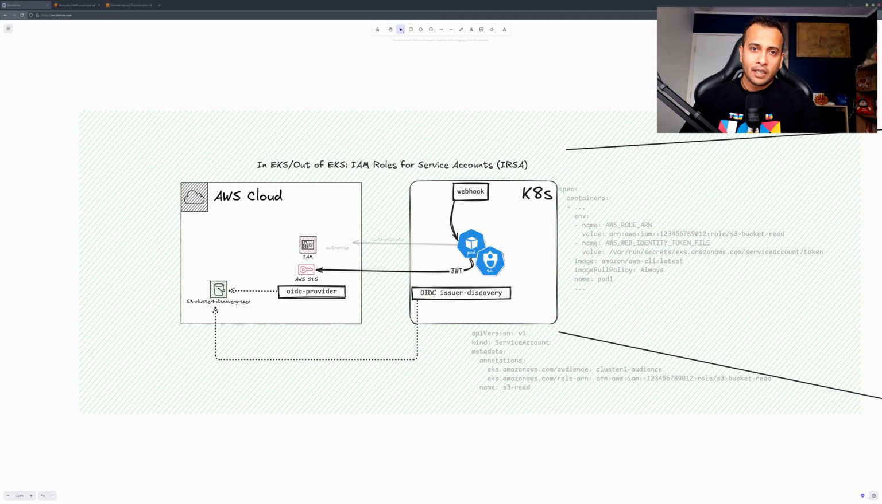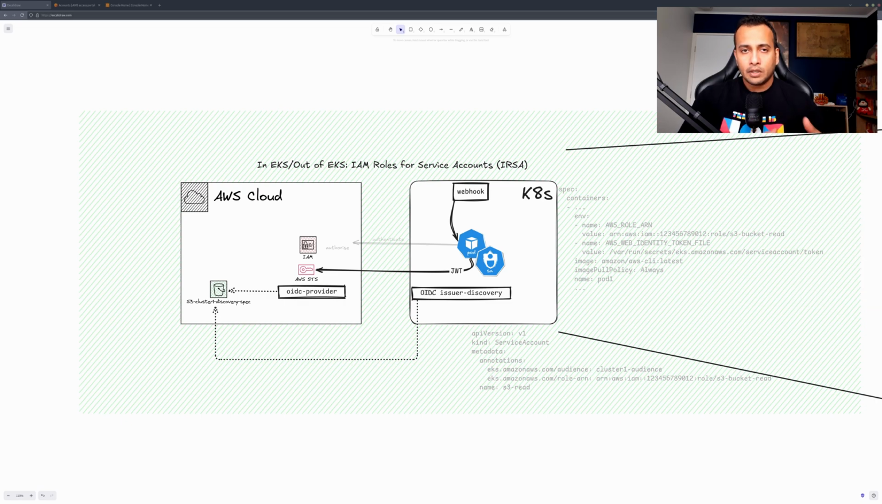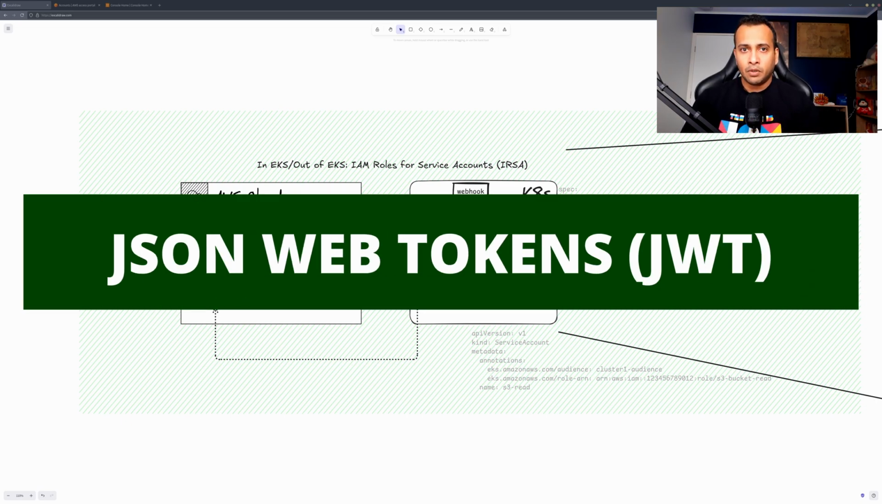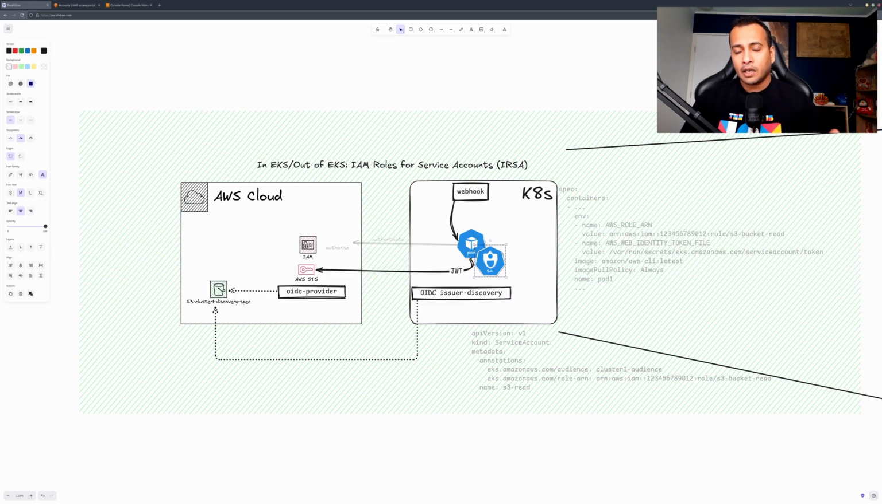So let's get into some details. Now, in a single sentence, IRSA is about getting access into AWS as federated IAM principals. So if we break that down into more manageable pieces, one of the key components in the IRSA architecture is going to be JSON Web Tokens, or JWTs. Now, I talked about self-contained tokens, or JWTs, in the last video as well. That was going to be helpful if you wanted to implement more granular access policies for EKS pod identities.